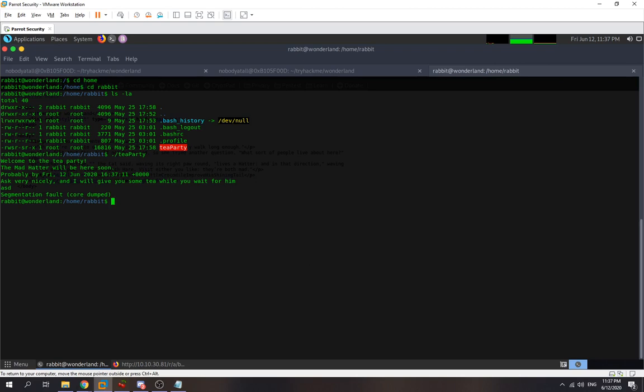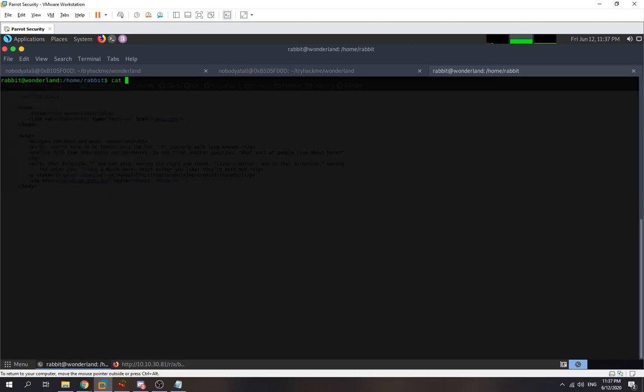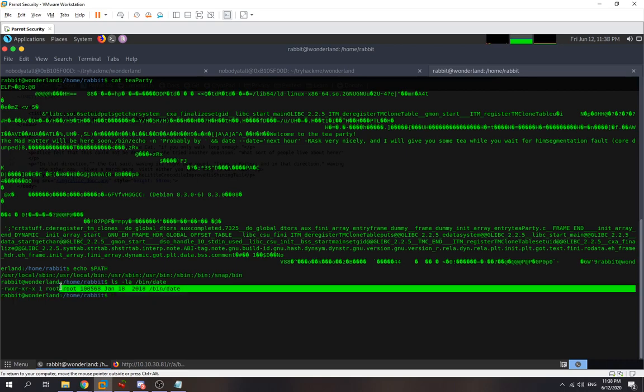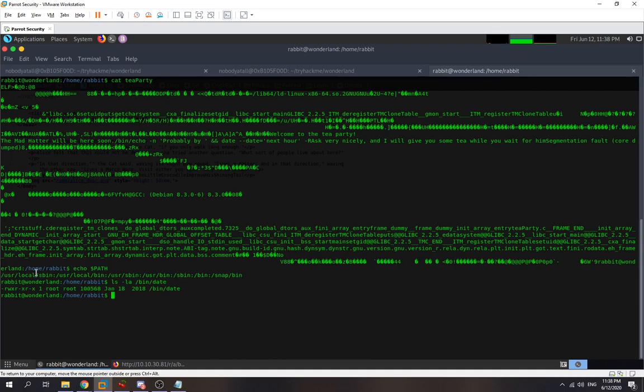At first I thought this was a binary exploitation, but actually it's not. You can see that it shows the Mad Hatter will be here soon, and this one is bin echo, and that's a date. They execute date. So actually we can abuse the path variable. You can see the path variable is this one, and the date binary is in bin, because you can see the date binary is in here.